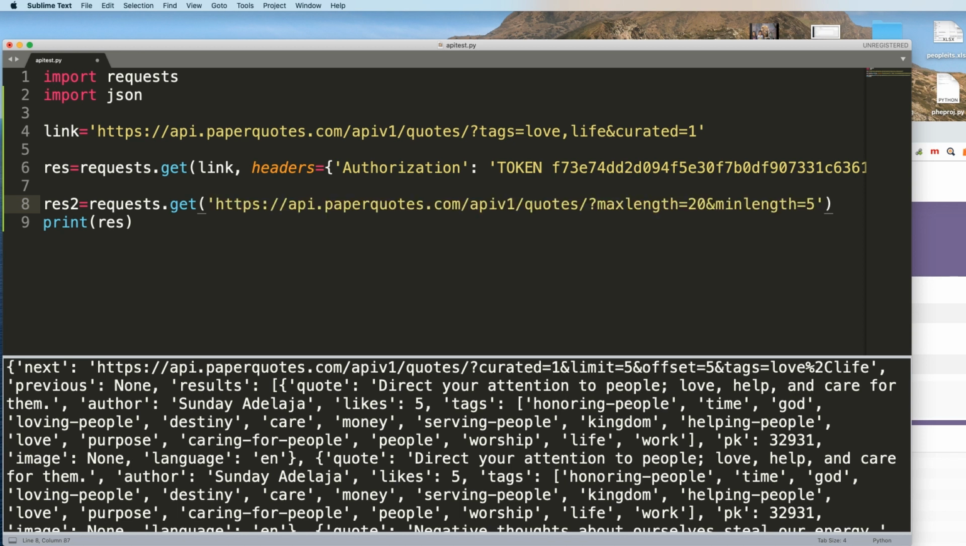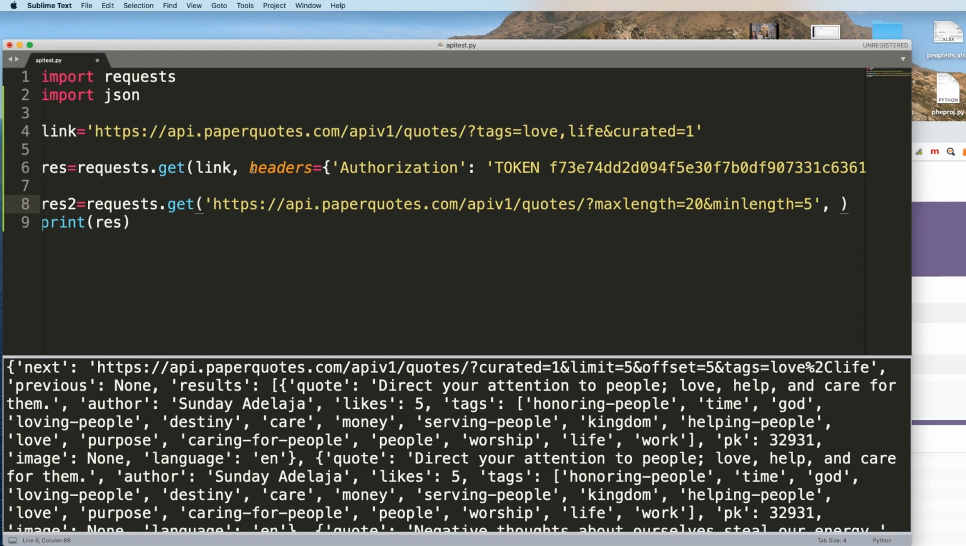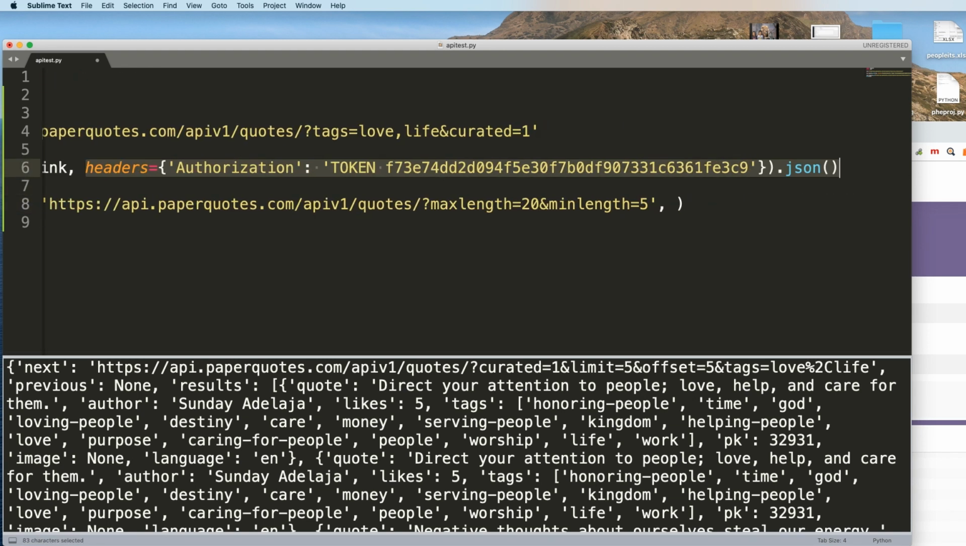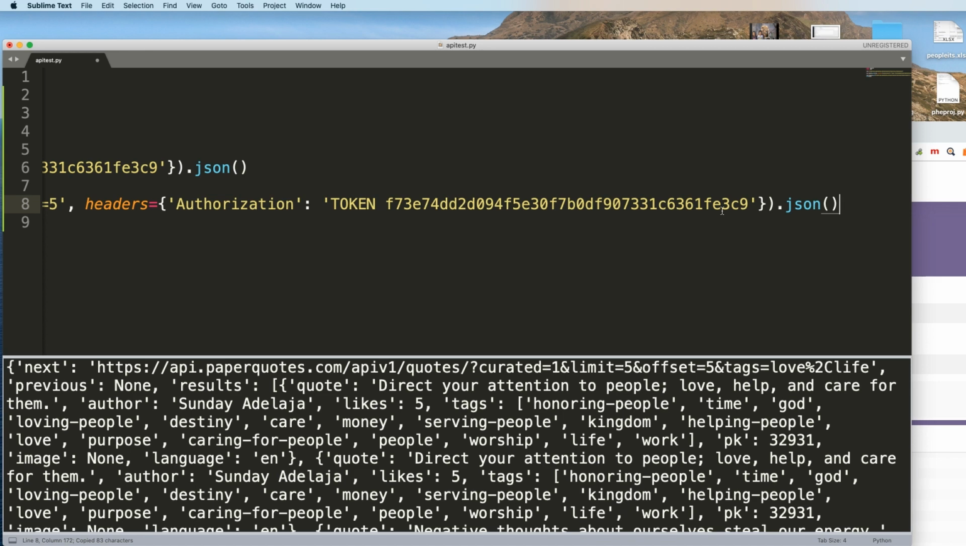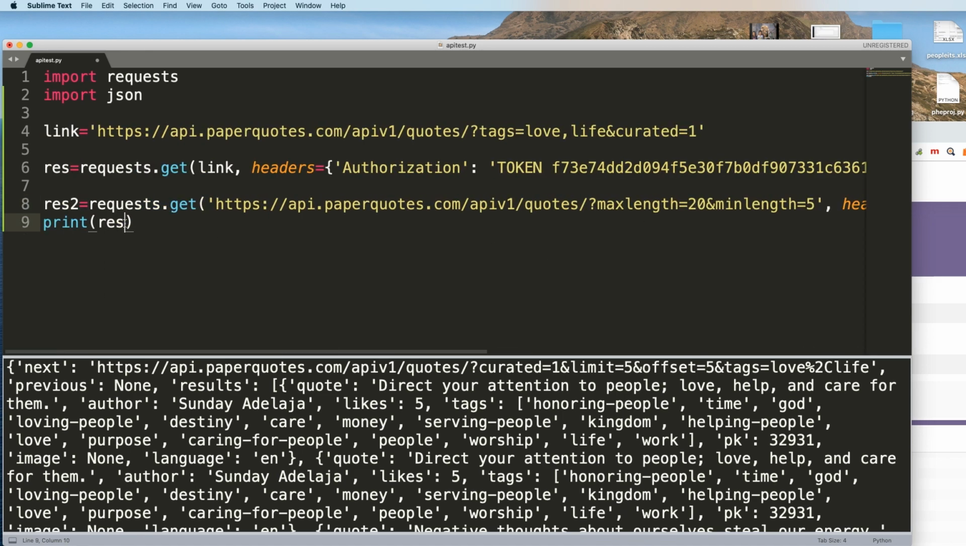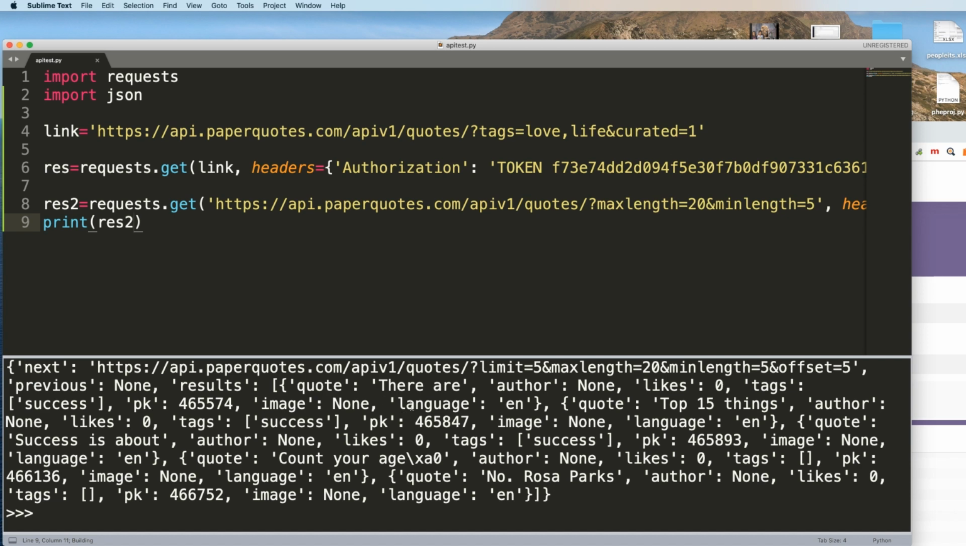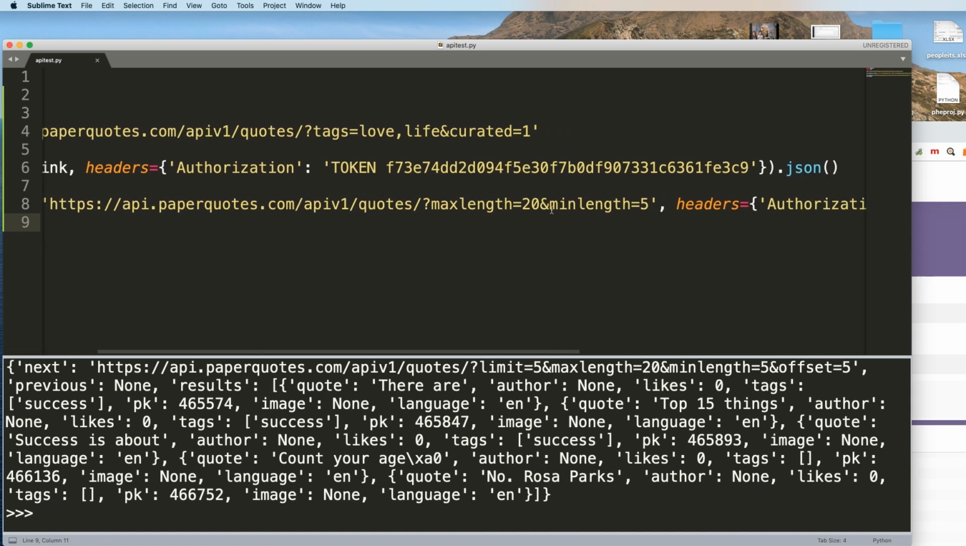And then I'm going to have to do the headers again for the authentication. Because every single time you're pulling this, you've got to authenticate yourself. You've got to let it know that you're actually authenticated to do this. So let's just pop that in here. And then we'll go ahead and print request 2. And you'll see it pulls the data again. So this is basically saying pull anything that has less than 20 characters and greater than 5 characters.